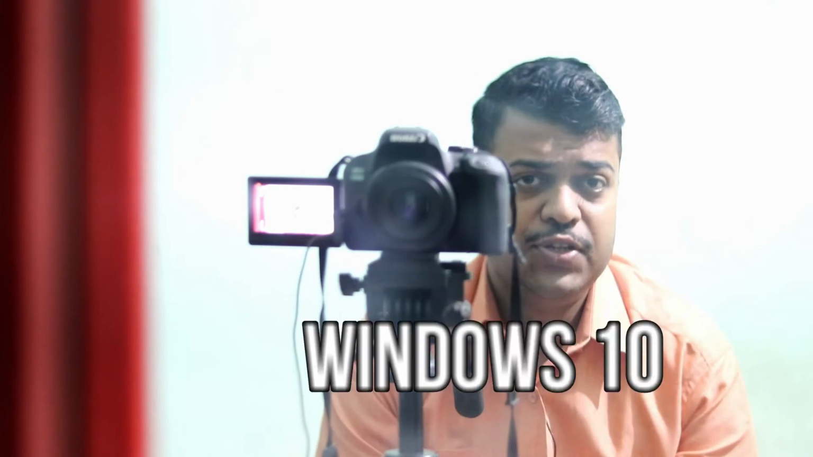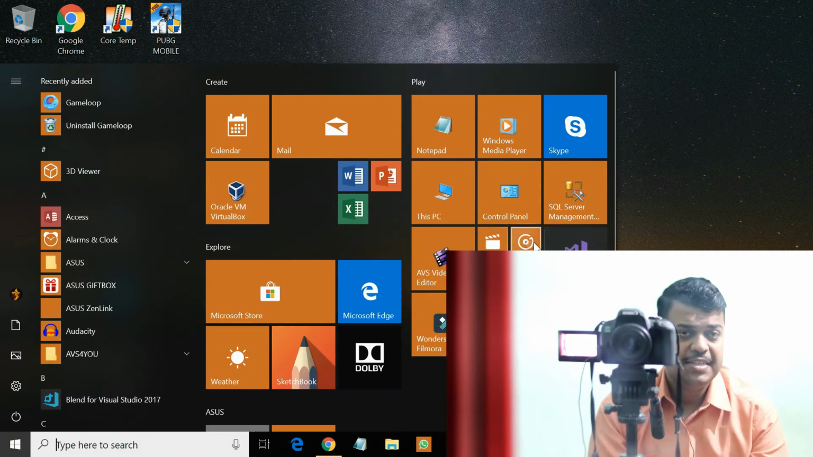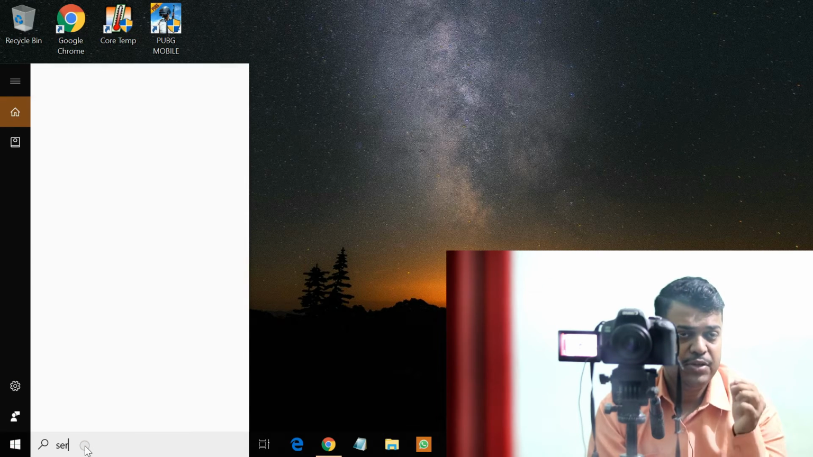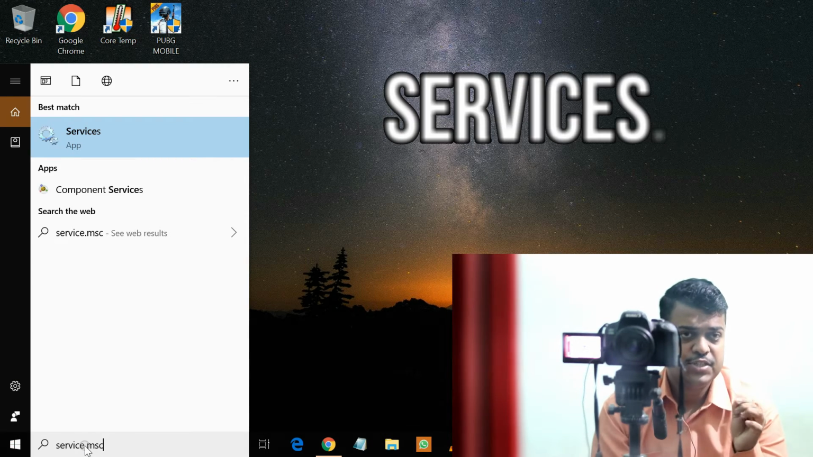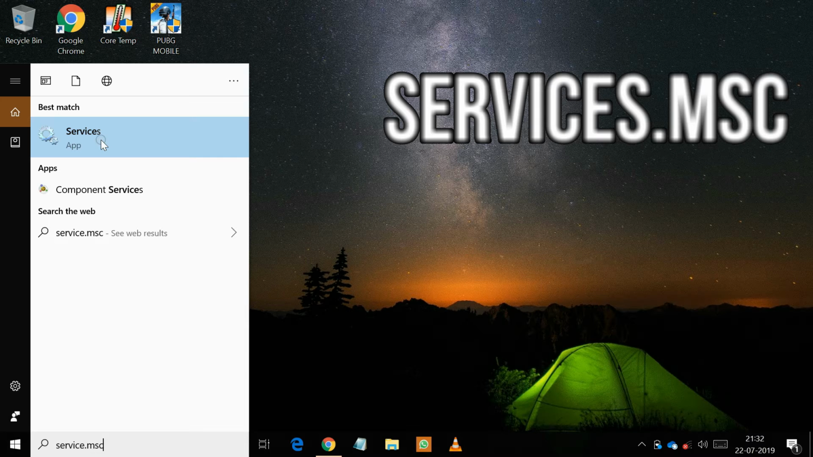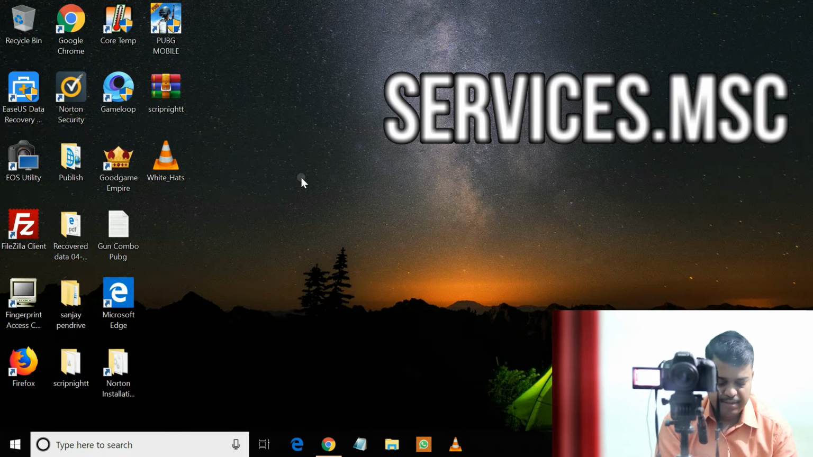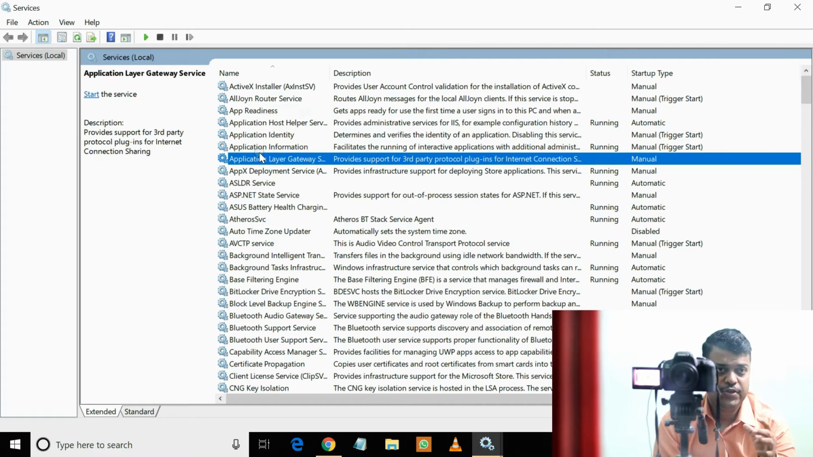First of all, we'll consider Windows 10. Here we will be using Windows services for stopping the Windows automatic update process. For accessing Windows services, on run command or Windows search, type services.msc. Yes, now you can see the services window is opened.